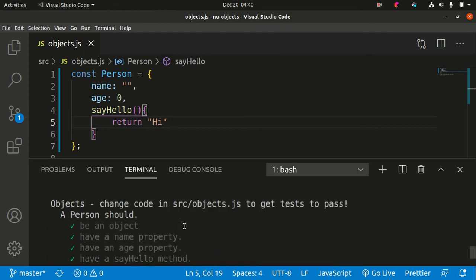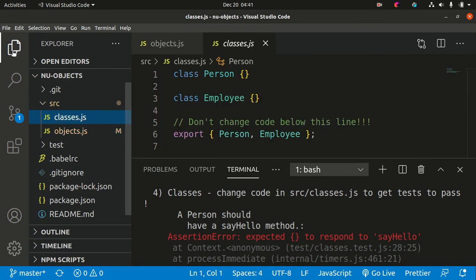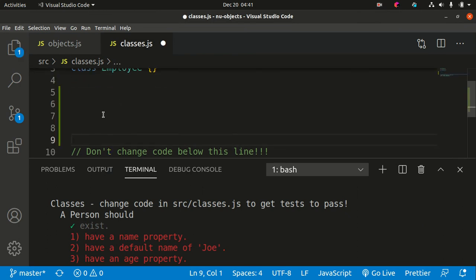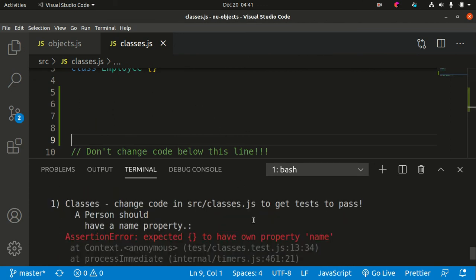Okay, so you're basically going to do the same thing with the classes file. So go into src classes. I have the file here just to get you started, and then just add things to the person and the employee to get it to pass. Ignore everything below this line. This is just so my test will work. Okay, so I hope that helps.